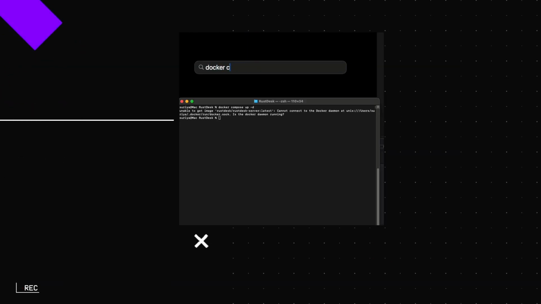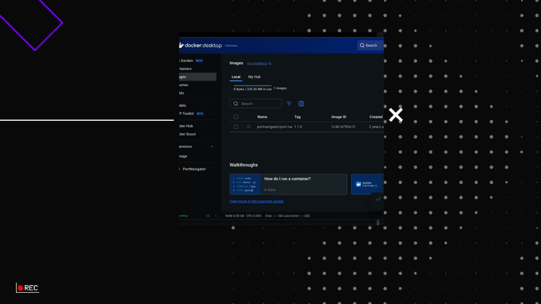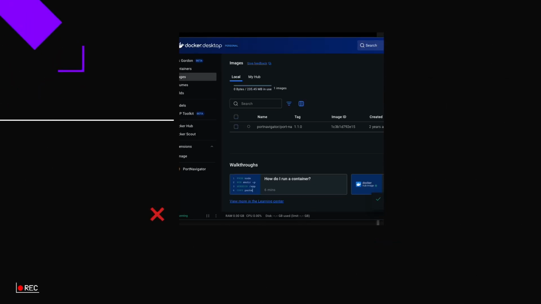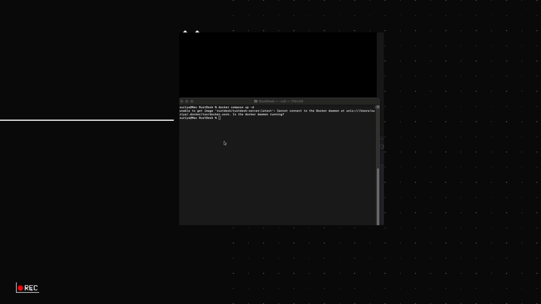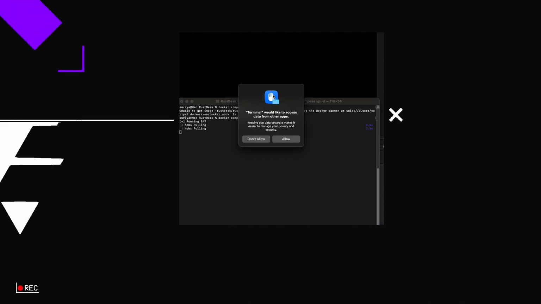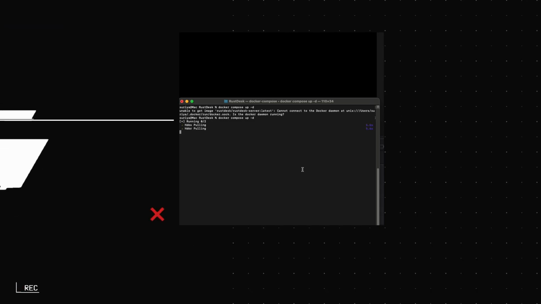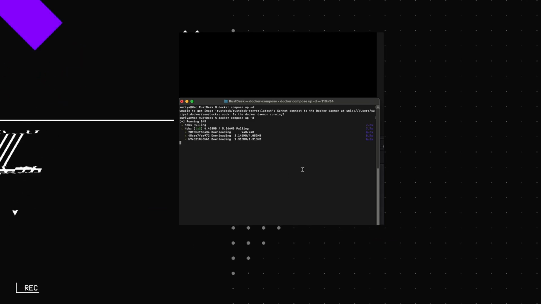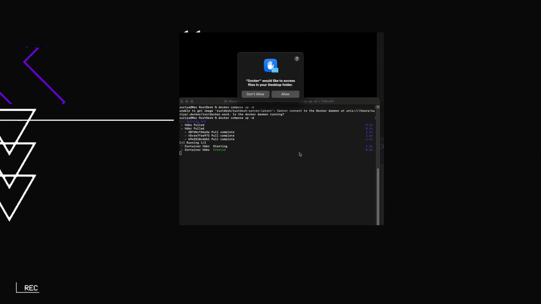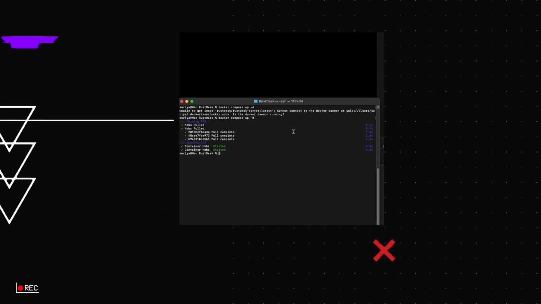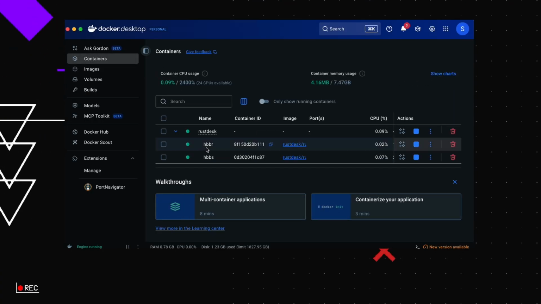If you notice here, I am getting an error. That's because I do not have Docker Desktop running. Once I have it started, it should be up and running. Now if I issue the same command, it should ask me permission to create the directory. What's happening now is it's pulling the required images from the repository, and then it's making sure both HBBR and HBBS are running, which are the relay and the ID server.